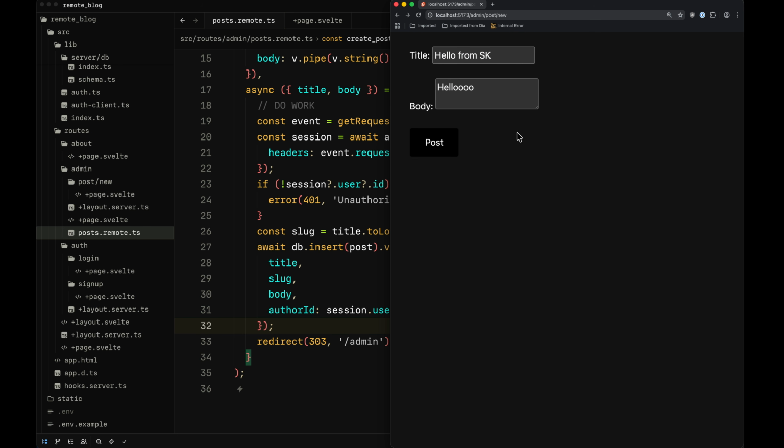Okay, let's hit enter. Let's post this and check it out. We've been redirected back to our listing of posts, and they just exist here. This is incredible that this just worked for us and worked effortlessly.